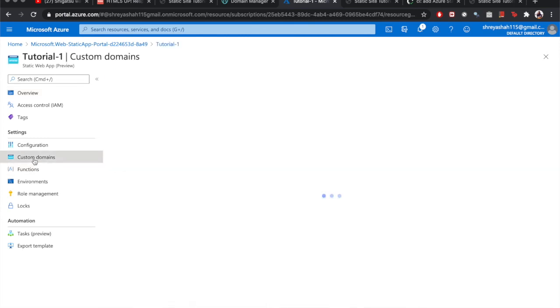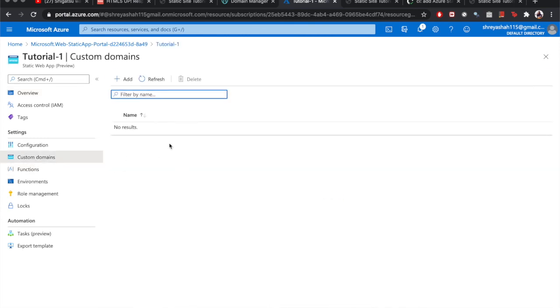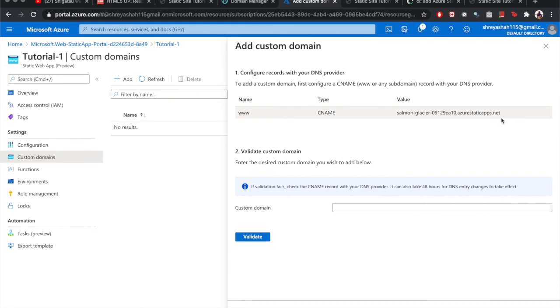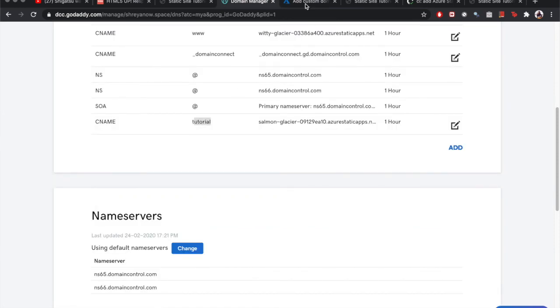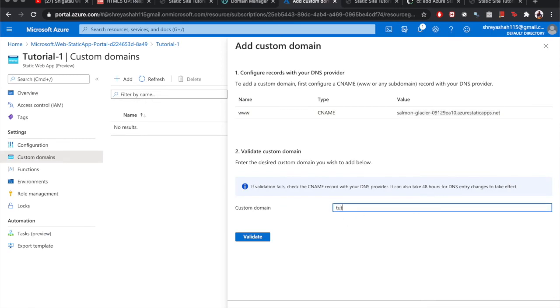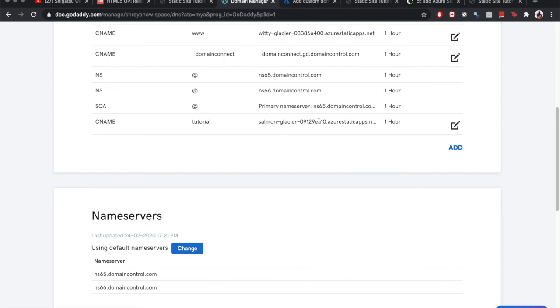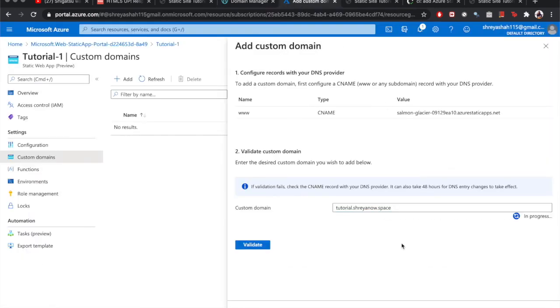Now on the Azure portal, go to custom domains, add a domain, and this is the value which I need here, and save. Host is tutorial, so my custom domain here will be tutorial.shreyana.space. So tutorial is the subdomain and shreyana.space is the domain. Okay, record is invalid because I just added this here, so it will take some time.